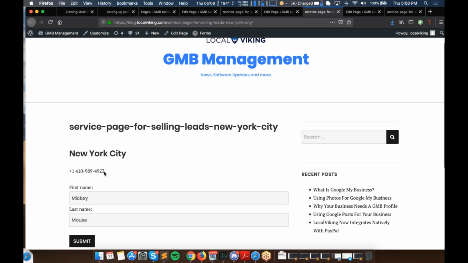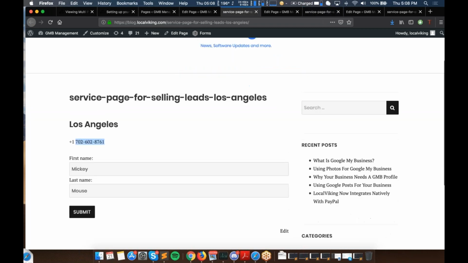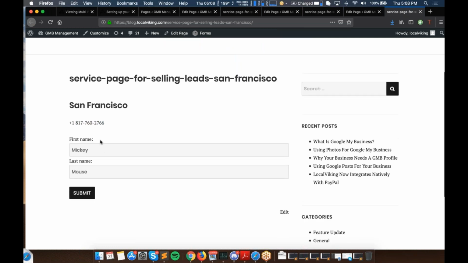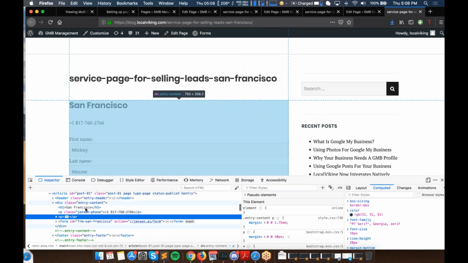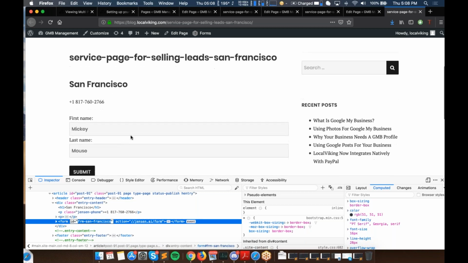So we have one lead source here. It's going to be this phone number. And then our second lead source is going to be this form. So we can see on all the pages we have the exact same form, but we have a little bit of CSS that has been set. So if we go ahead and inspect element, we can see that each of these forms actually has a unique ID. And I will show submitting this form to get it through.